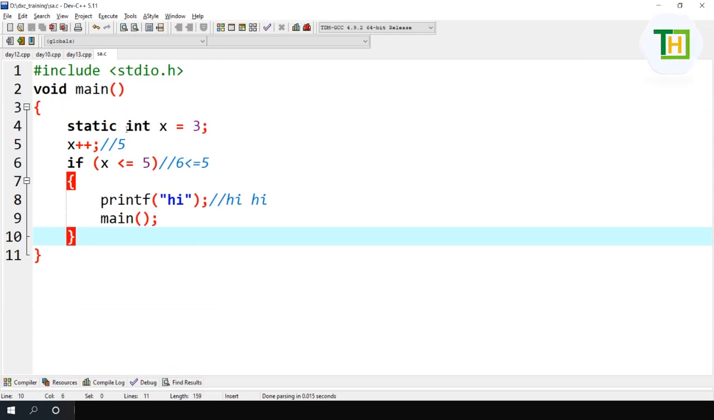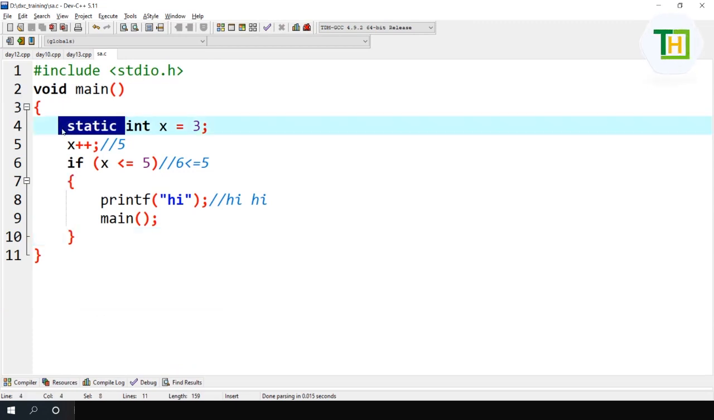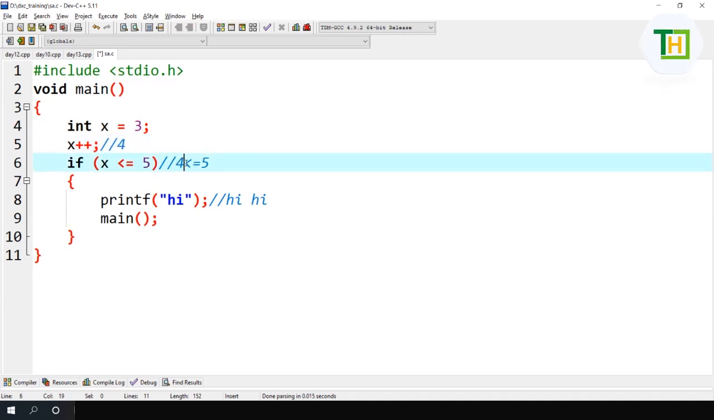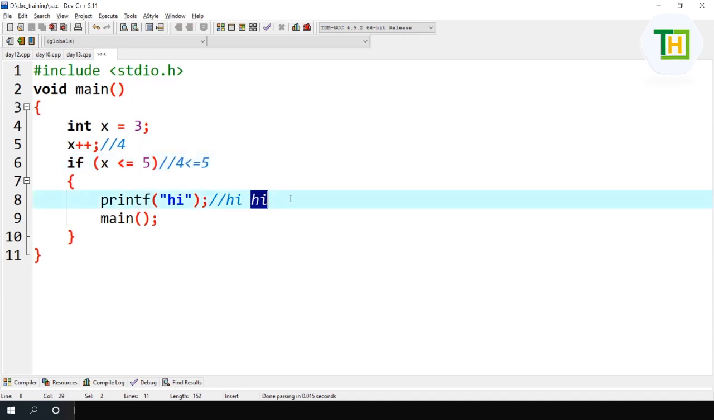What is the use of a static variable? For example, if I delete the static keyword here, what will happen now? If I execute it, 3 becomes 4, and 4 is less than or equal to 5. Is it true or not? Yes, it is true. Then it is going to print high here.